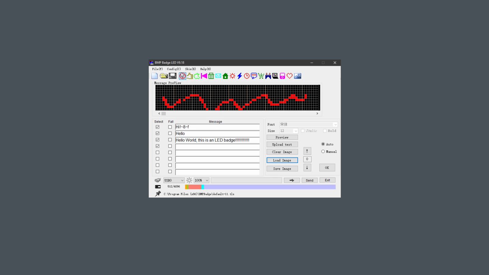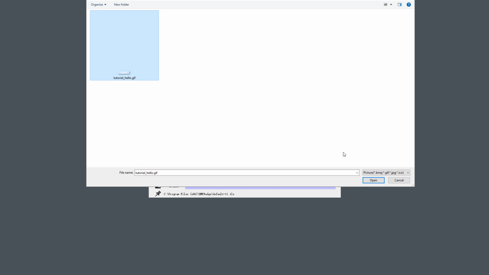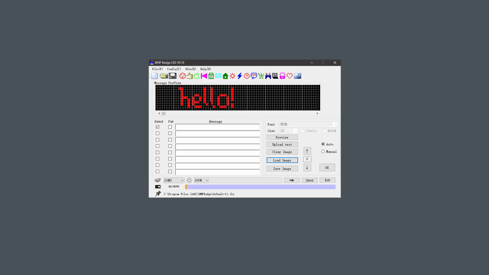Back in the BMP badge application, I will create a new file, and for the first message, I will click the select checkbox and click the auto button and use the load image to load our GIF image, which is this one, so click the open, and we should see content in the preview.